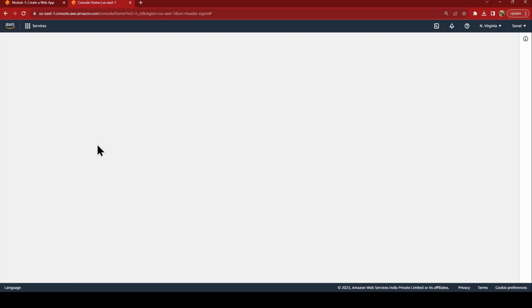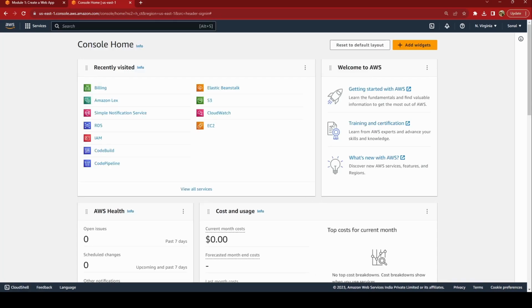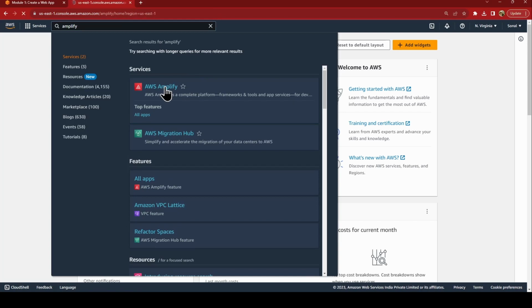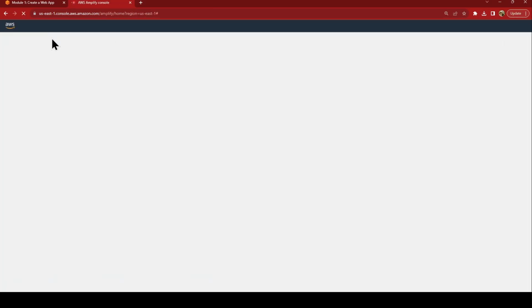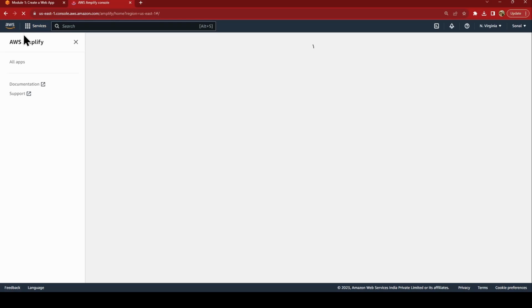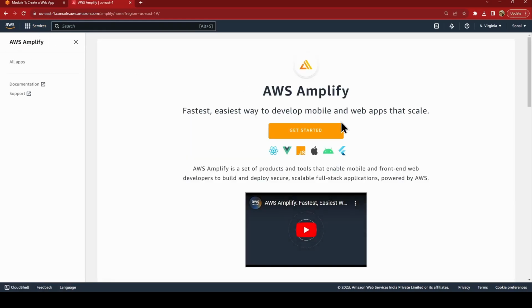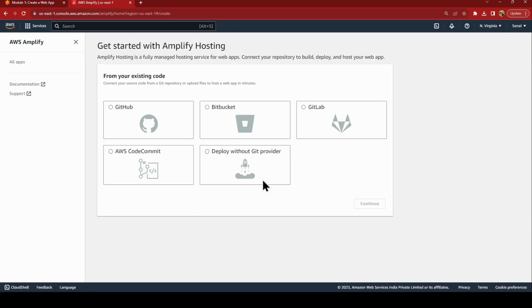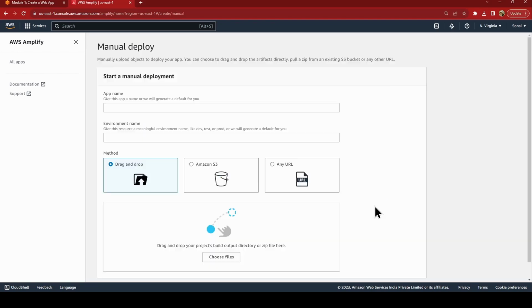So here we are in our AWS console. This is how you'll see it. Now let's search for Amplify. Here it is, AWS Amplify. You can just search for it in the search bar above, next to the services. Okay, and we'll just say get started. Right now we'll just host the web app. So we'll say get started and we'll deploy without a Git provider, because we are not involving Git right now.